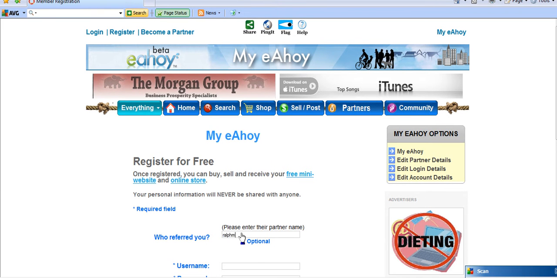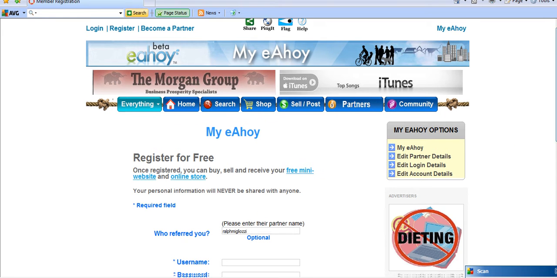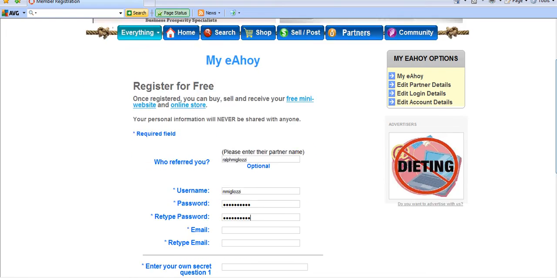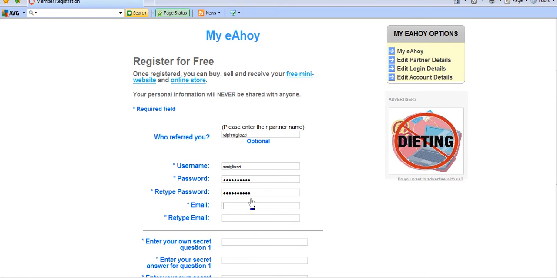In this section you type in who referred you. It's optional, but I'm sure they'll be happy that you put them in and thought of them. The bottom line here is that it has to be one word. There's no spaces in the name, even if it's a first and a last name. Put in your username. You put in your password twice because if you put it in once and it's wrong, you'll never be able to sign in.